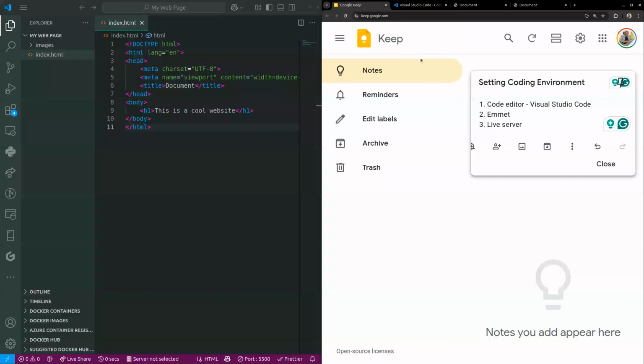The things that we mentioned are that first of all you need a code editor, which is Visual Studio Code. Then once you have Visual Studio Code, you need to install these two important extensions, Emmet and Live Server. Emmet is the one that will help us, and you're going to see how it helps us in writing our code faster. Then Live Server is for the server, right?